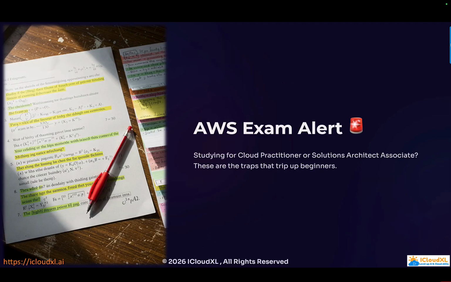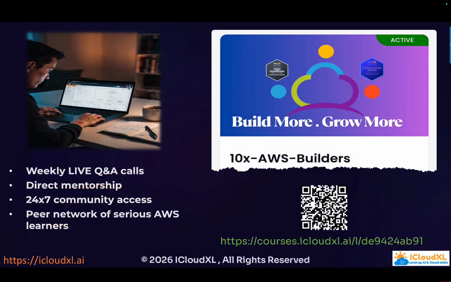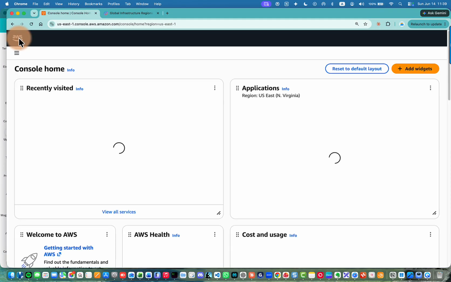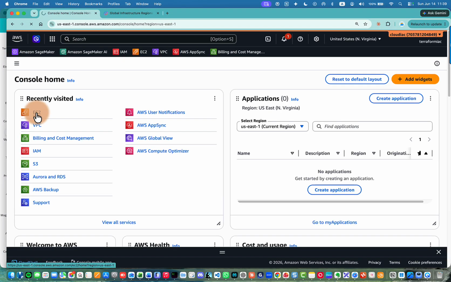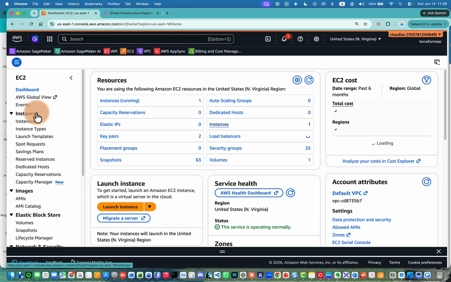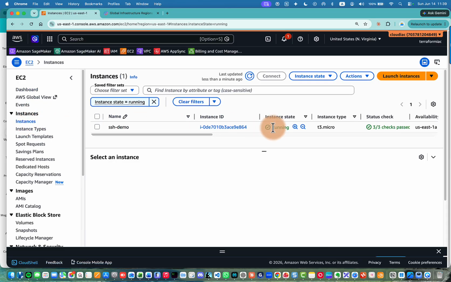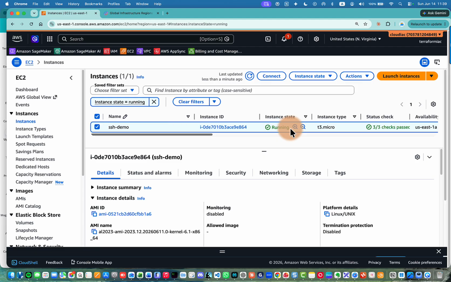SSH is a key concept you must know if you are preparing for any AWS certifications. Let's demonstrate how you can log into the EC2 instance. On the EC2 console, if you are on the home page, you click on EC2 here and then go to the EC2 page, and if you click on Instances, you see one instance is running here, whose name is SSH demo.